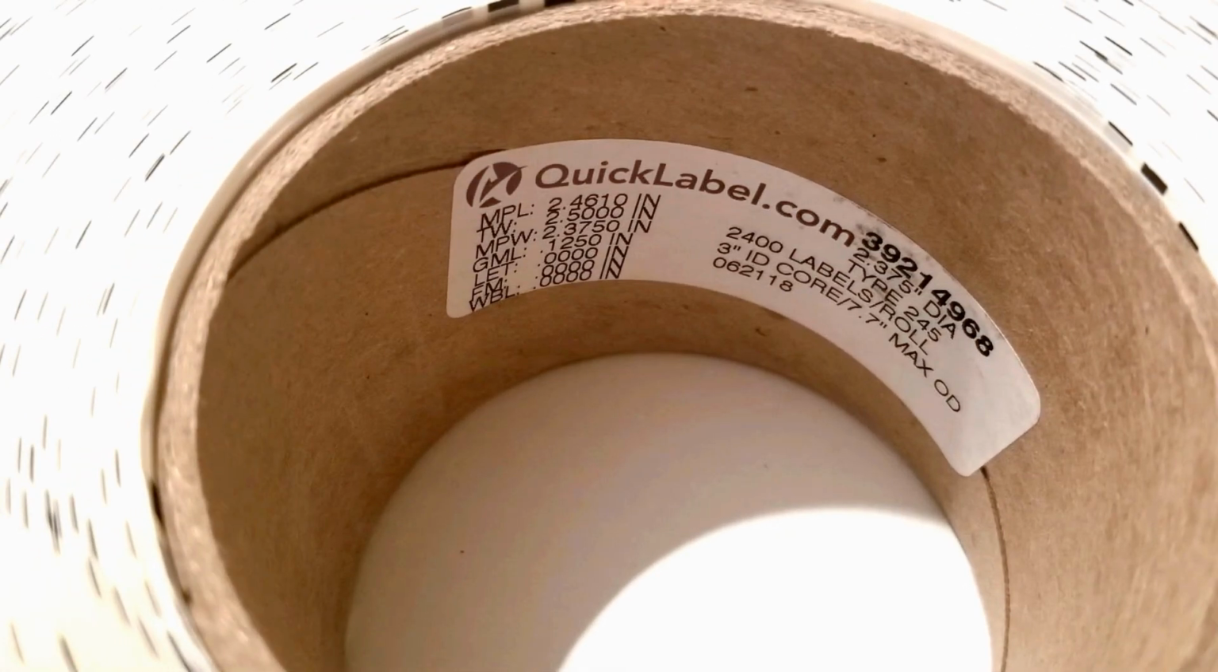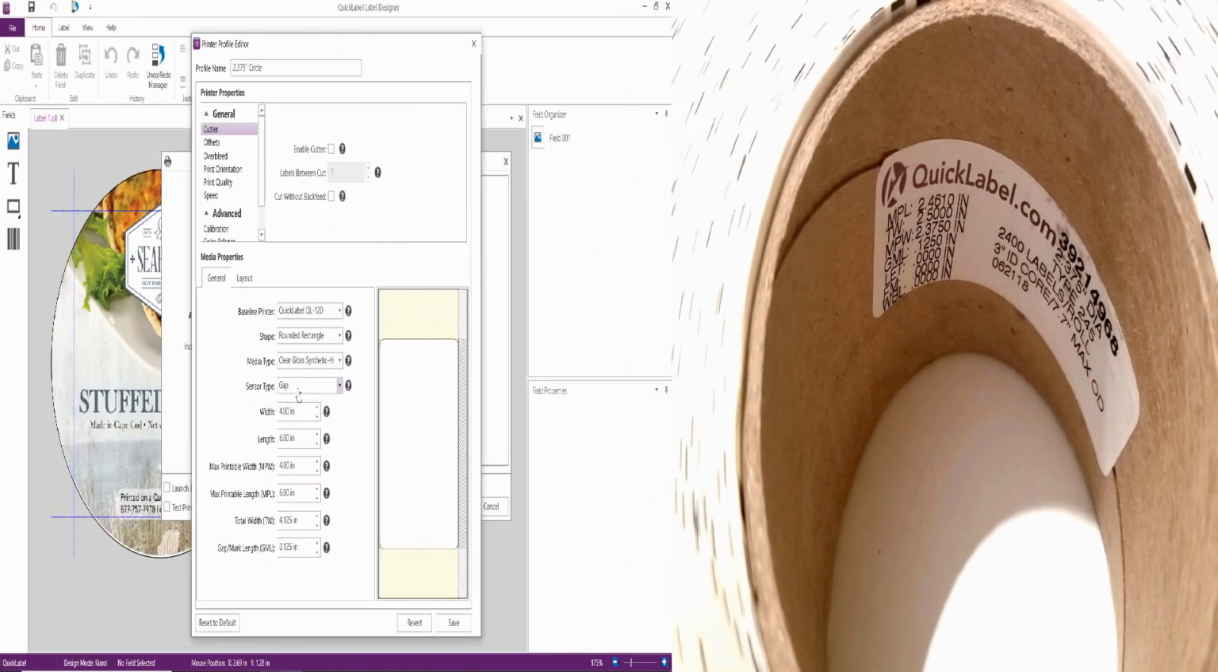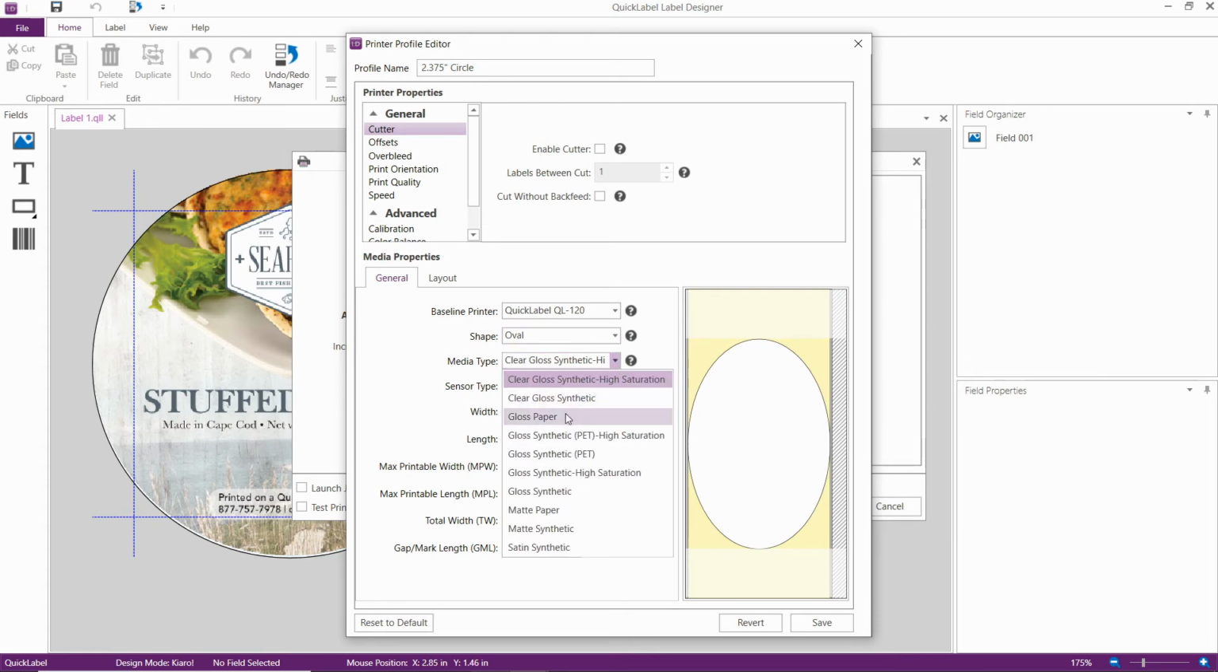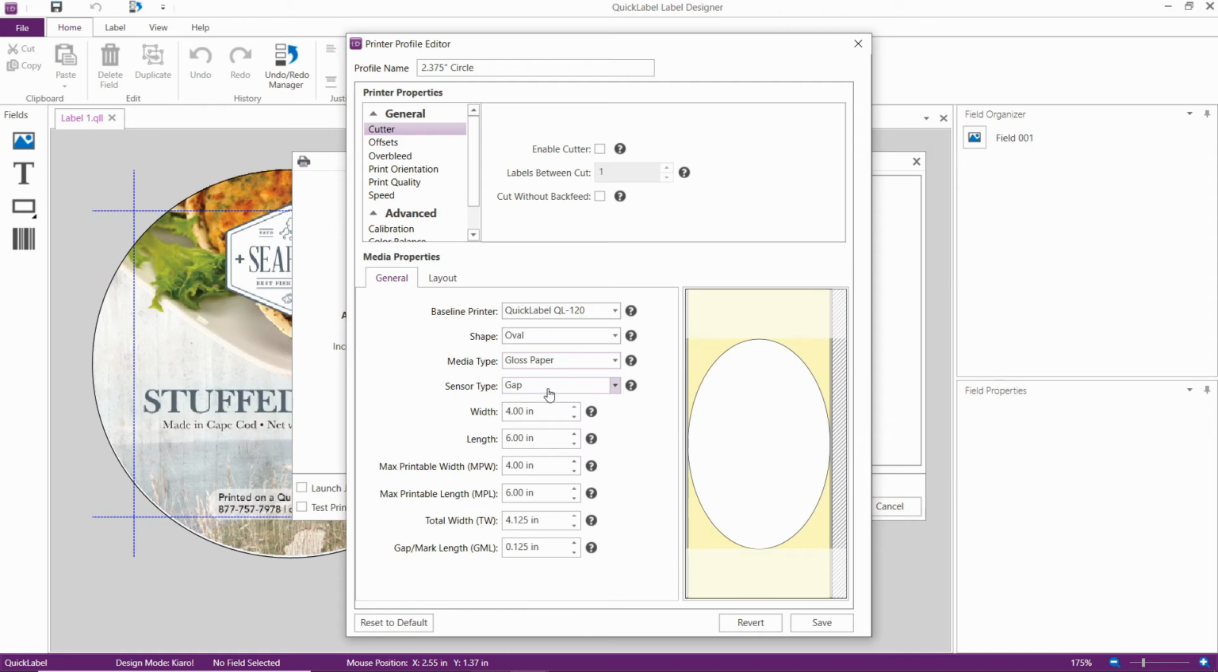Note that there's a tag inside the roll that has all the dimensions you'll need to complete this section. Please use these values. For the baseline printer, it's QL120. The shape, we're going to set it as oval. Enter the media type, for example, glossy paper. Sensor type, this material has a black mark, therefore the sensor type has to be reflective.